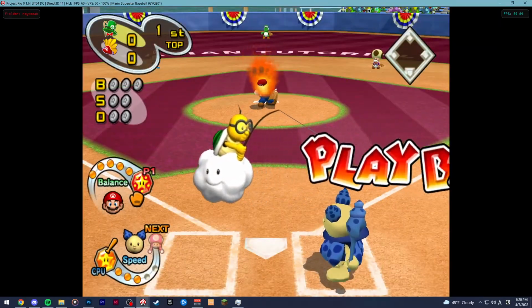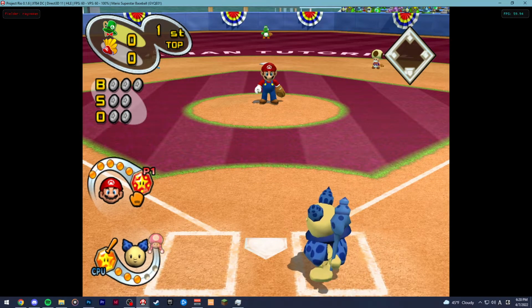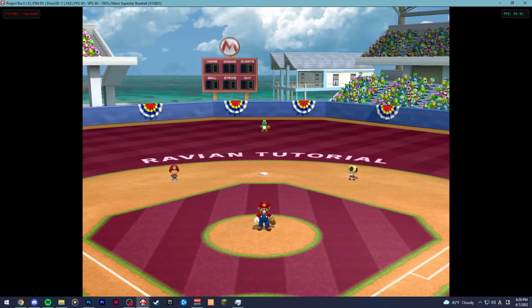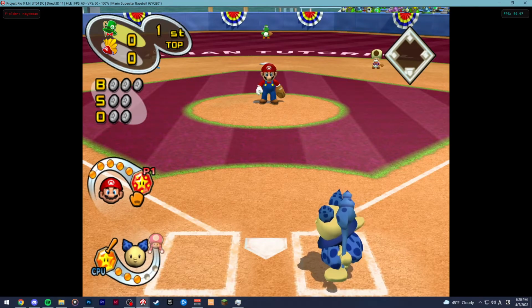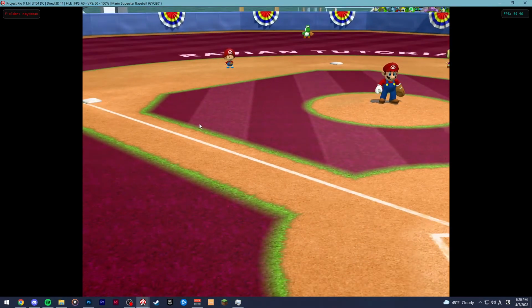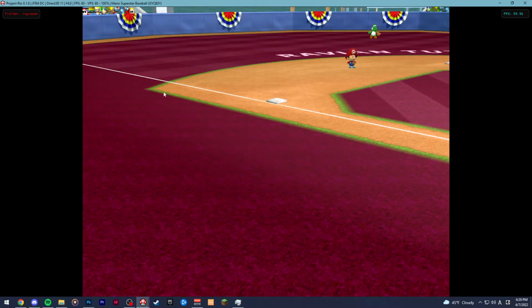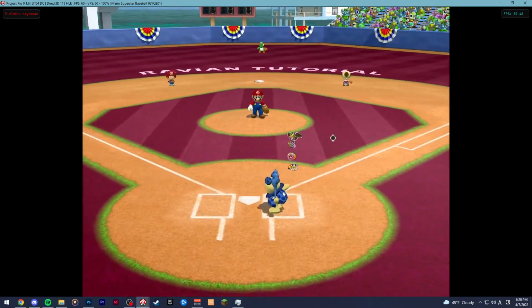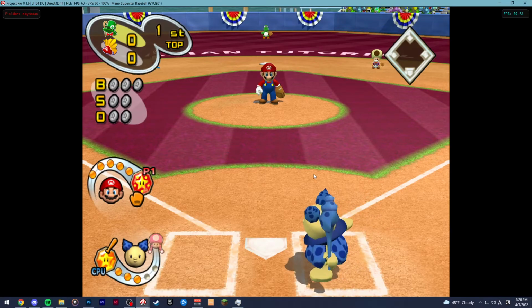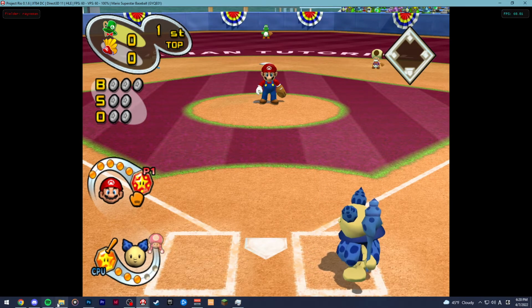You got custom textures now for your map. As you can see here, you got Ravian tutorial listed on the map. Get the pink grass. There was still a texture file I missed somewhere. That was probably like an 8x8 that does surround the field. That's why I said you gotta make sure you're getting all the textures done, but that's how you do fields.